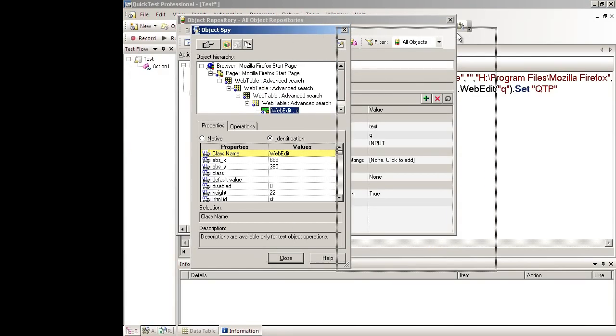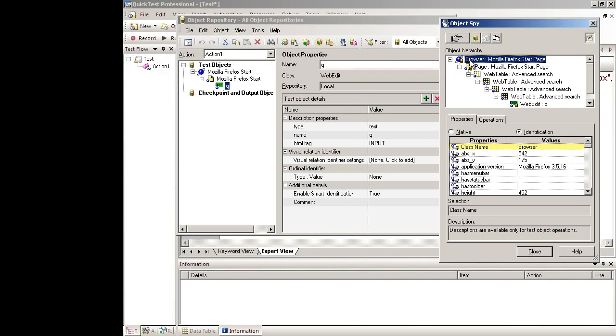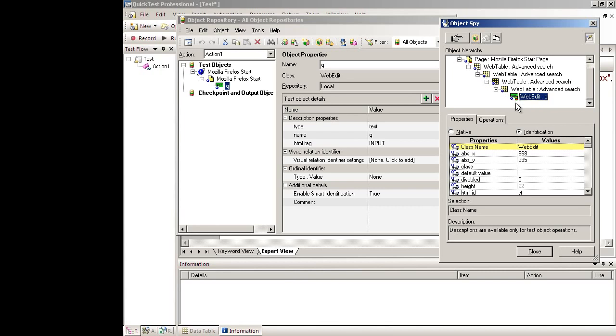Now according to the hierarchy in spy, the first thing is the browser, which is coming in my object repository as well. Then there is a page, which is coming inside the object repository as well. These web tables are not coming. You don't actually require the web tables to be present over there. Directly the web edit Q will be present. You see that? If you see the properties of this input box, web edit, then the name of this web edit is Q. The same name is coming over here.